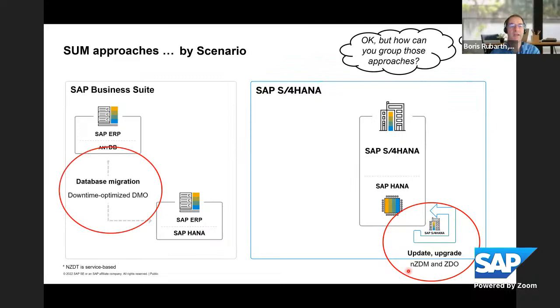Next point here is inside the SAP Business Suite, your ERP system may not yet run on SAP HANA database, on any DB like MaxDB or something. Then you can use the database migration option of the Software Update Manager. You can use DMO to do the database migration to move your system onto the SAP HANA database. And for this approach, database migration, we have the downtime optimization called Downtime Optimized DMO that will be explained shortly in this session. So that's the new world and the old world.